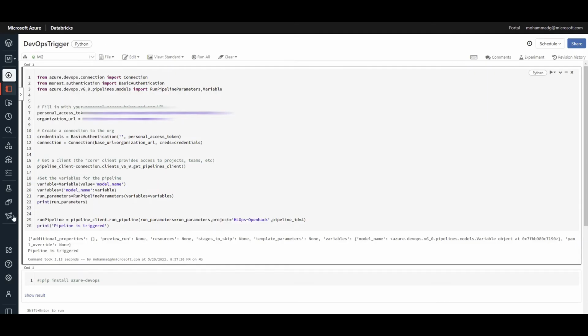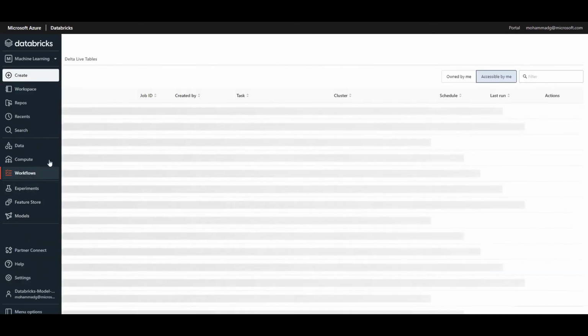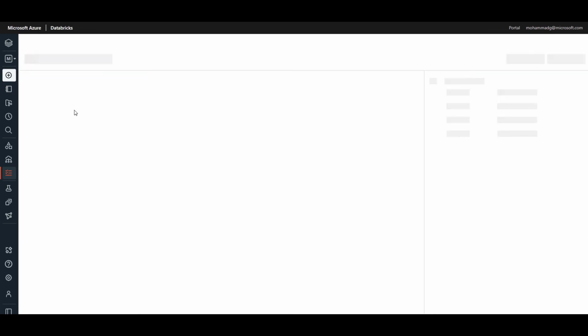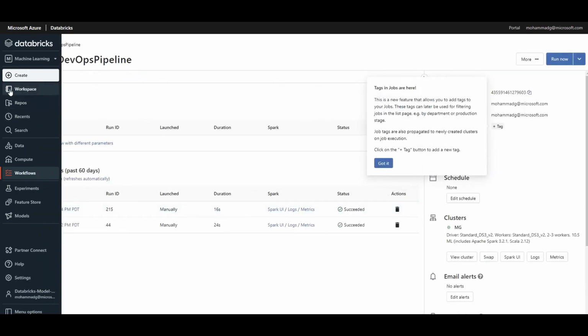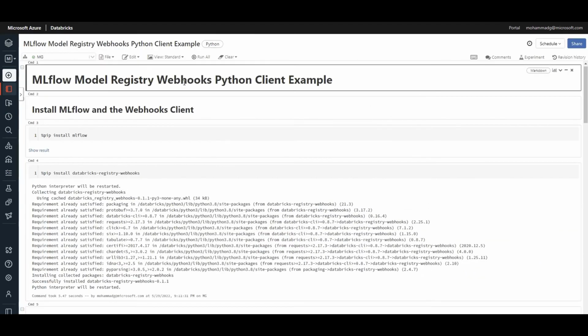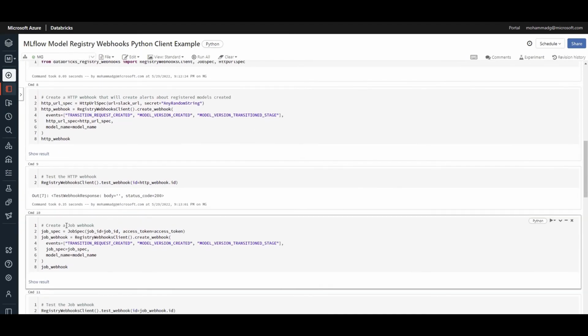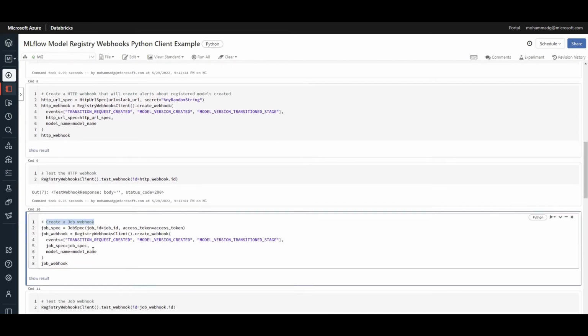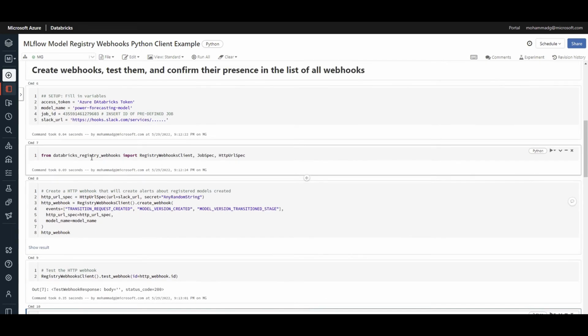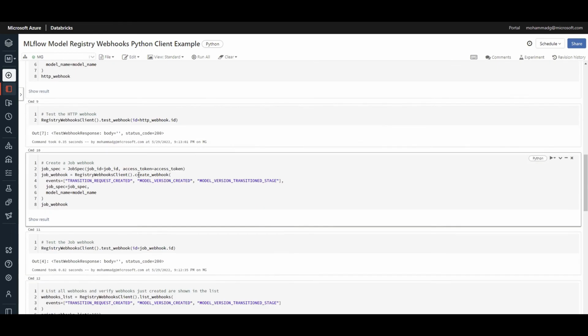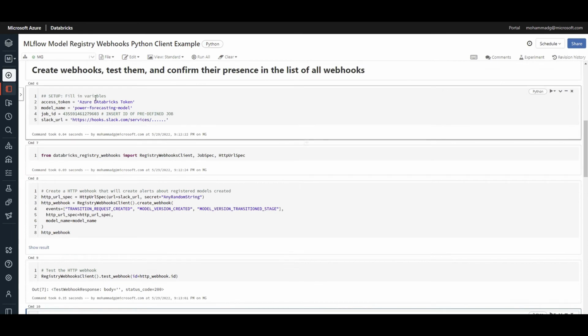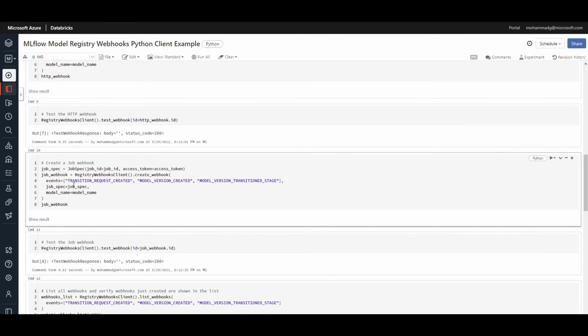And this is already a job. We specify that, going to that. This is a job which runs that code we just saw. So I want to trigger this code as a job using a webhook. So we're going to create a job webhook. Then the job ID, we specify that. You know how I got this. The access token of that Databricks, I removed that.